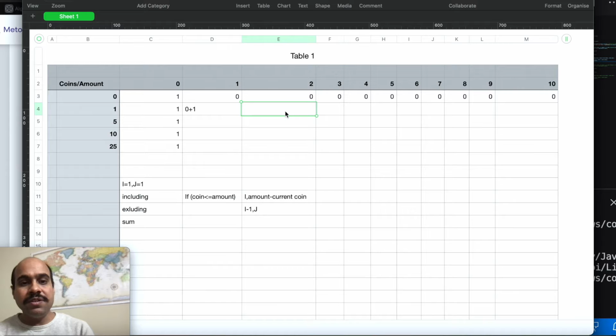Okay, let me come here. If I want to create 2 with coin 1 and I don't want to include it, so for example the excluding condition, I can simply go to the top cell and I know to make an amount value 2 excluding 1 is this top row, which is basically 0. And now I need to find the inclusion ways.